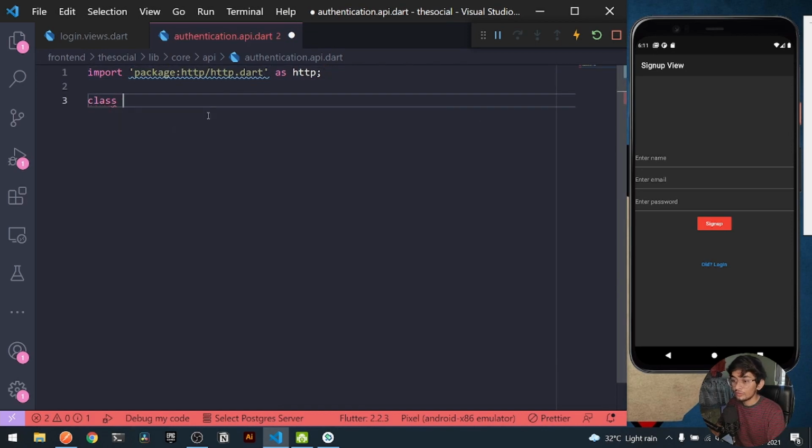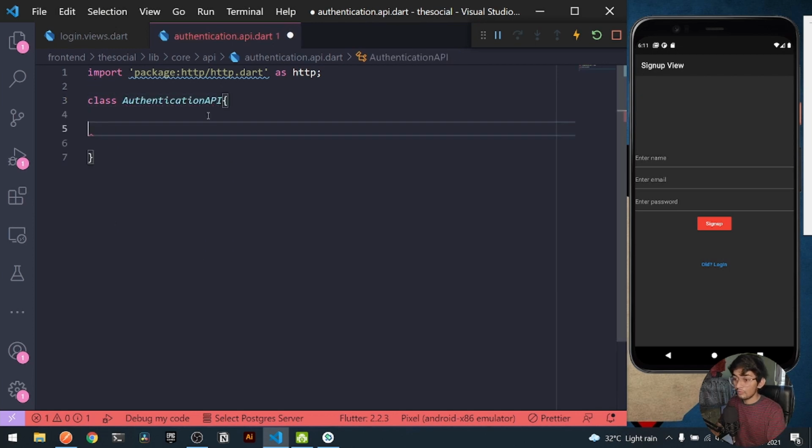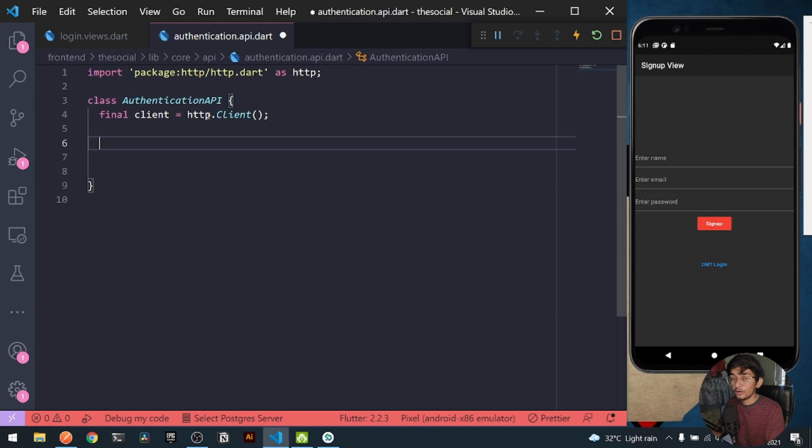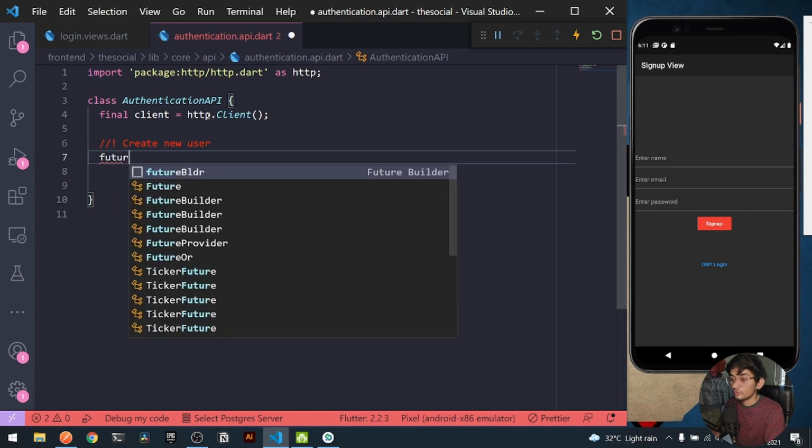Right, so here first of all let's create a new class known as AuthenticationApi. Now I can say final client, so here I can say final client. Alright, client should be equal to http, calling the following method of client, and after this I can create a method for signing up or logging in. So here I can use a create new user method. Right, so it will be a Future method.